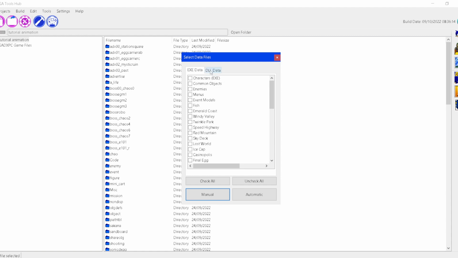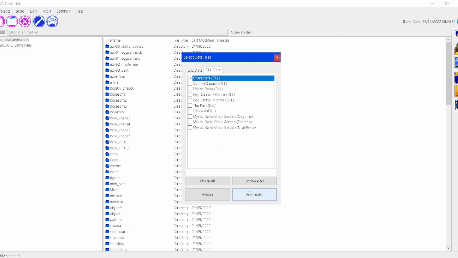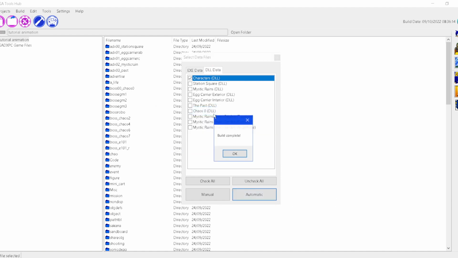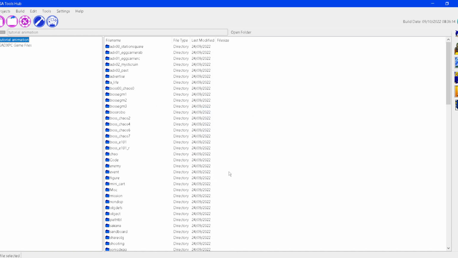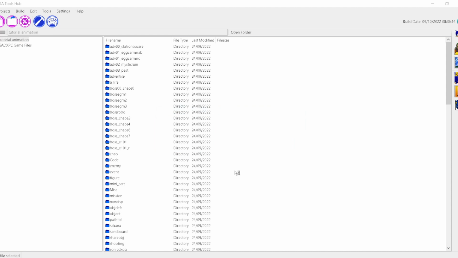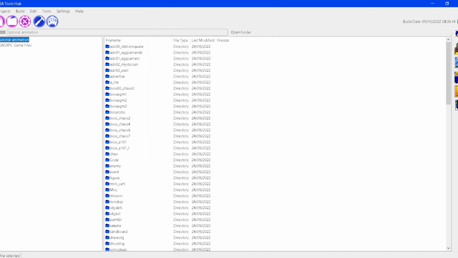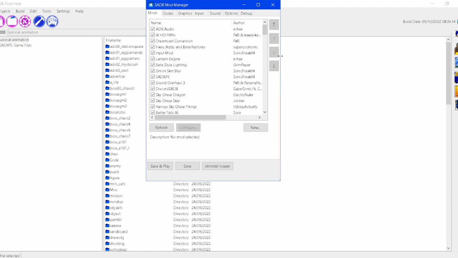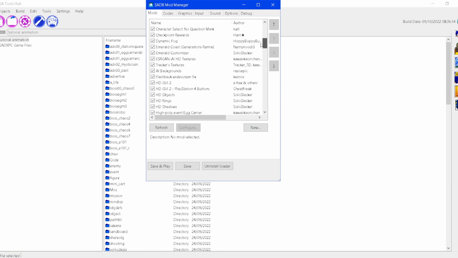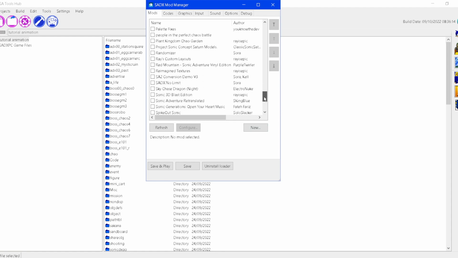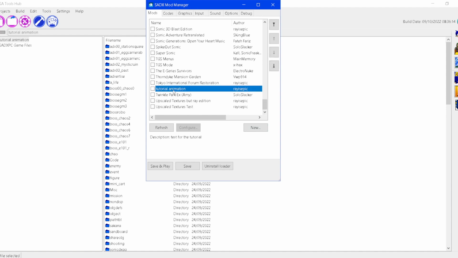Okay, so now press DL data and press characters, and now press automatic, and this will check everything so it works. Now open SADX mod loader here, and yeah, I have a lot of mods. Oh my god, I have a landfill of mods at this point. Okay, now there's your animation.